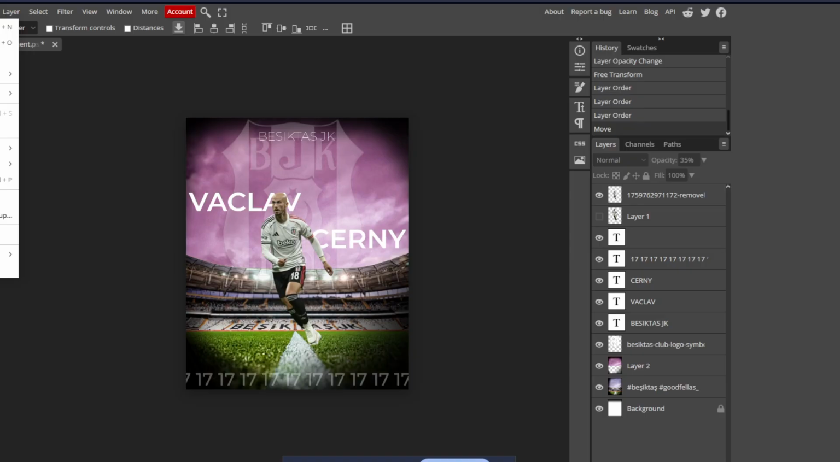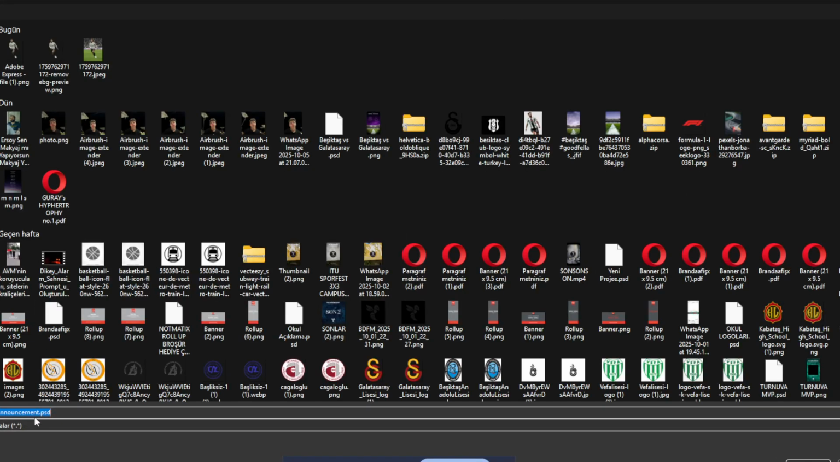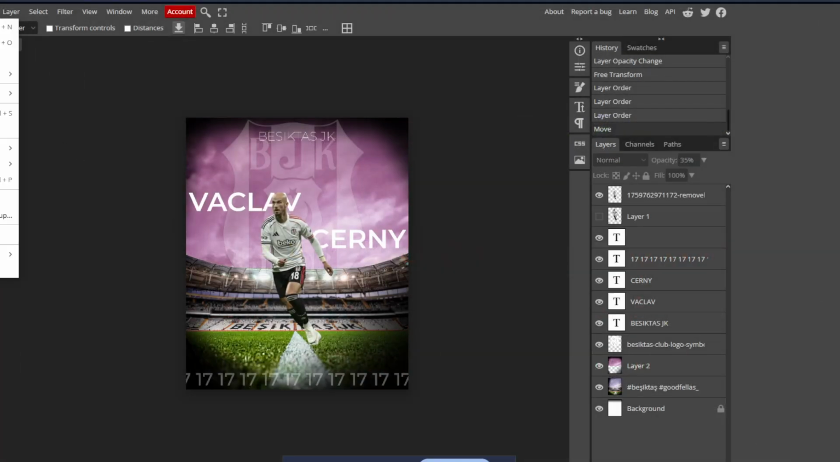And now let's export this photo. I'm clicking File, and there are some settings. First we can save the photo or design. I'm clicking Save as PSD, Photoshop format. I can change the name from here. I'm doing it Vaclav Cerny. And I saved my PSD.